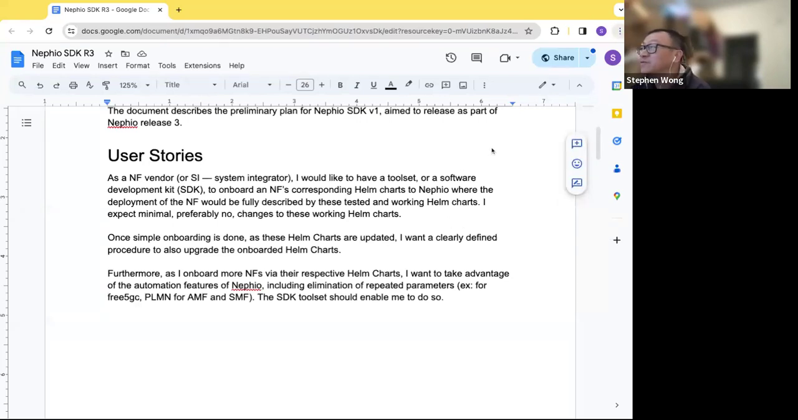So moving forward, if we have any changes in our Nephio CLDs, with additional supported features that we want to propagate into our sample operators, this would be continuously done through the SDK. So that's the idea.